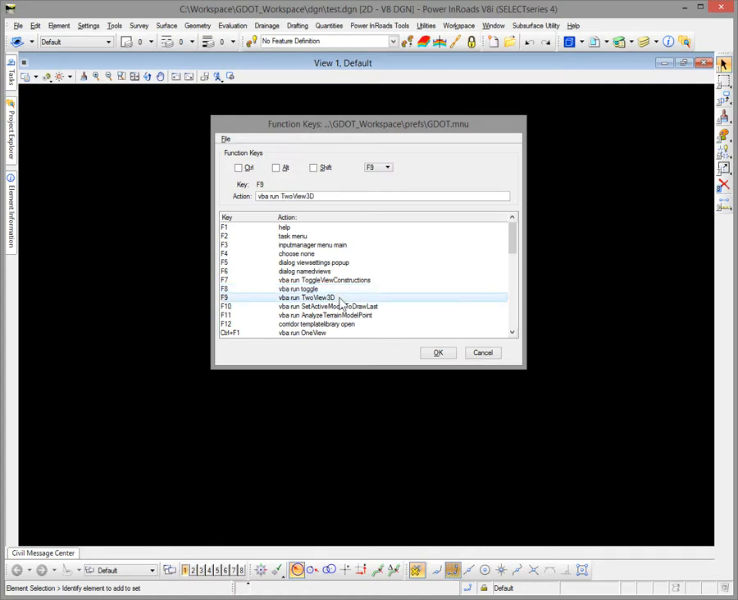The F9 key sets up the three-dimensional view with an isometric rotation and the illustration mode. So when you're doing corridor design and you have your 2D opened up, you can press the F9 and it will set up your 3D model side by side.